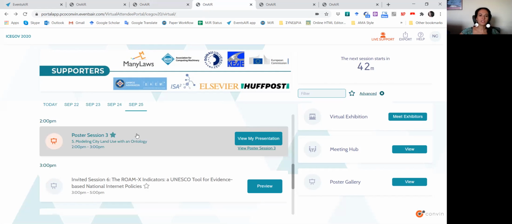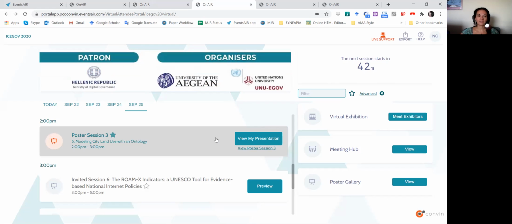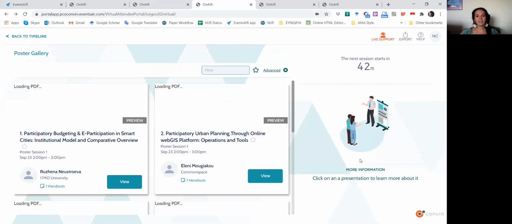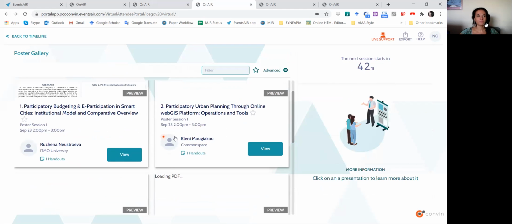If a poster session is underway, you may click on it to visit some of the presentations. Note that in addition to the session, there is also a poster gallery where delegates can look at the posters at any time during the conference.